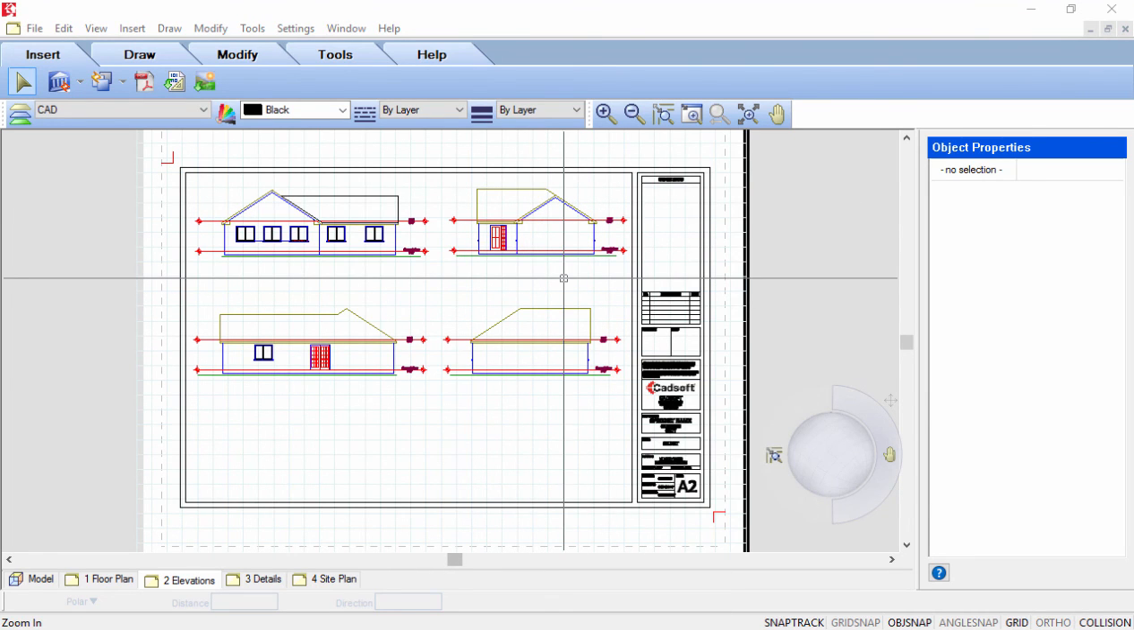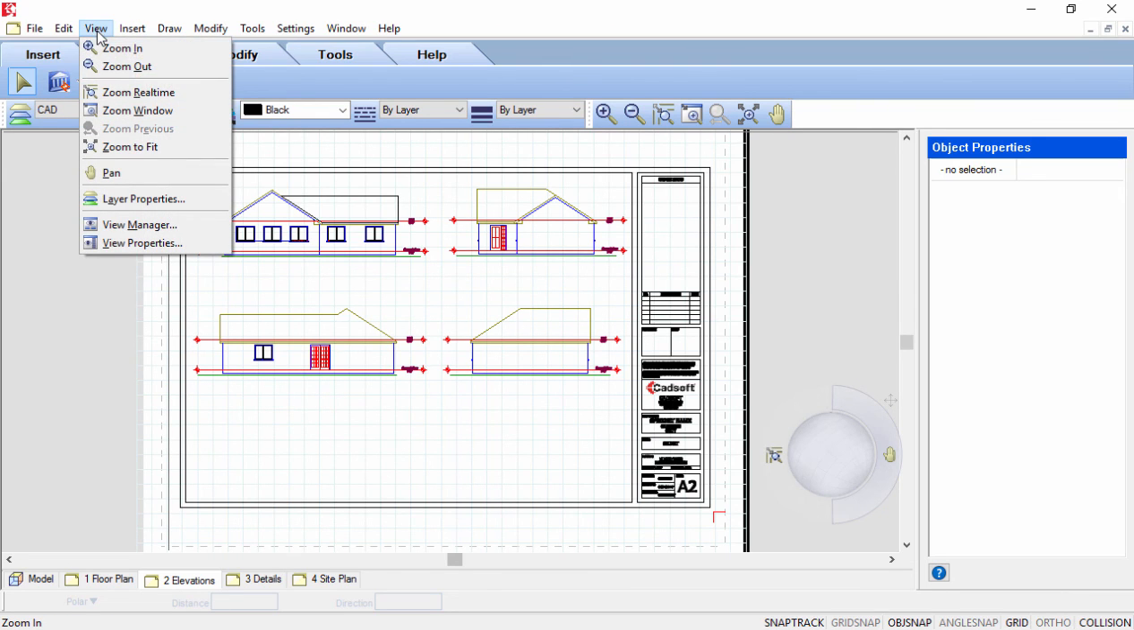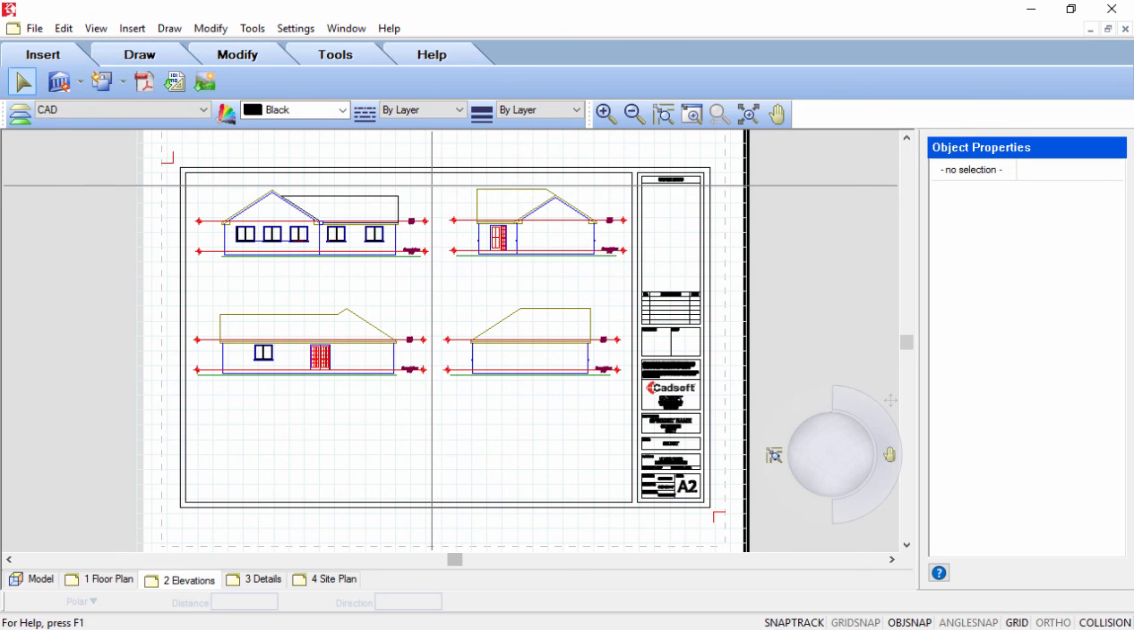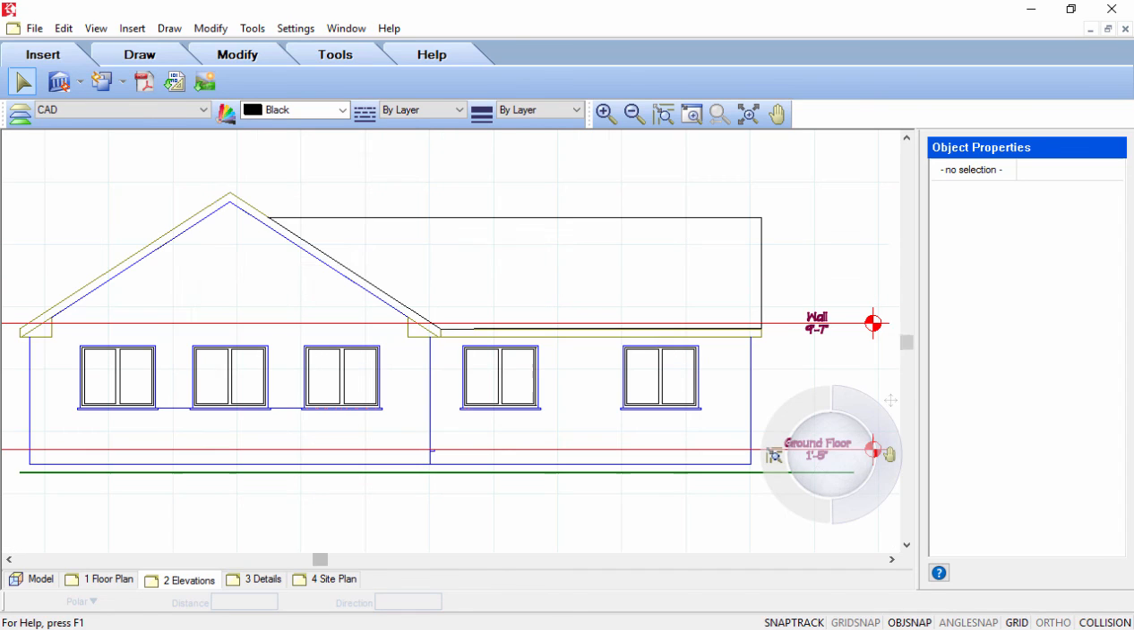You can use the Boundary Hatch tool to apply patterns to areas of a drawing. Let's work with the front elevation and apply a shingle pattern to the roof and a brick pattern to the walls. Select View, Zoom Window, or click the Zoom Window toolbar on the View toolbar. Click and drag a selection window around the front elevation. Then release your left mouse button. This zooms in on the front elevation.